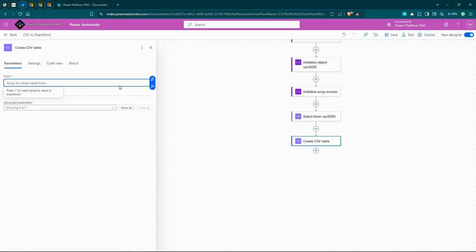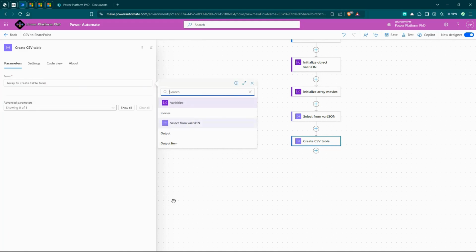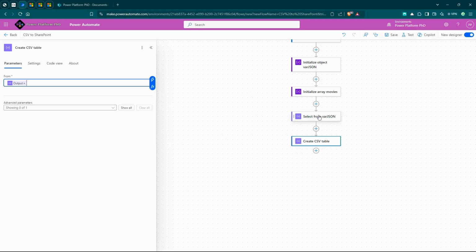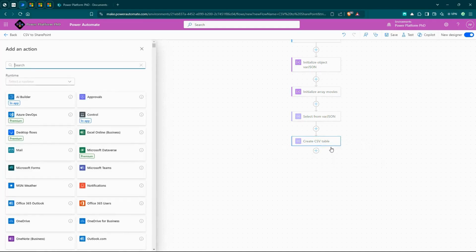And very easily, we'll click on the dynamic content, and then we can see that we want to pull it from the output of the select. The output of this is what we're trying to target. All right. And from this point on I also want to add another action.